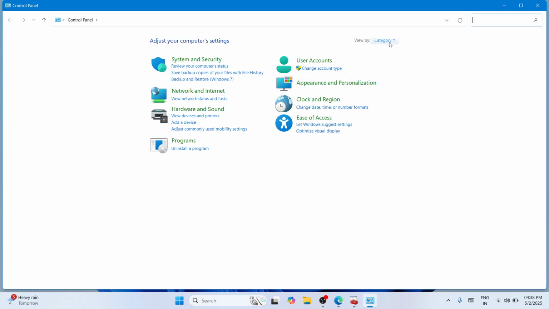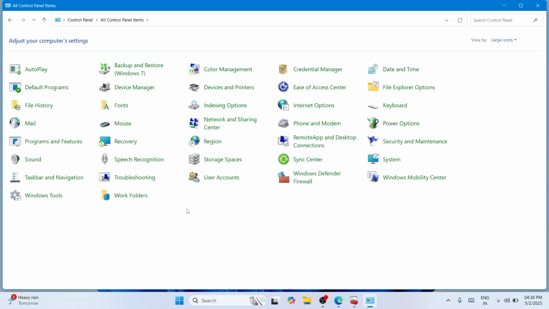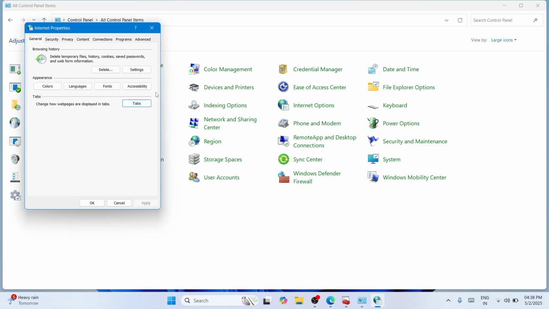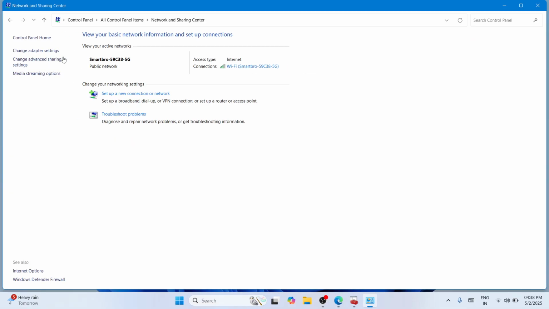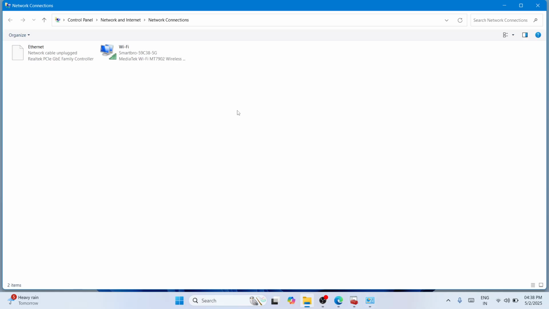Please proceed to the view by, click on this down arrow key and go with large icons. And here, please navigate to the internet options. Please click on it. Or you can simply navigate to the network and sharing center. Then go with the left pane where you can see the change adapter settings. From here, you would be able to see your Wi-Fi driver or your network driver.